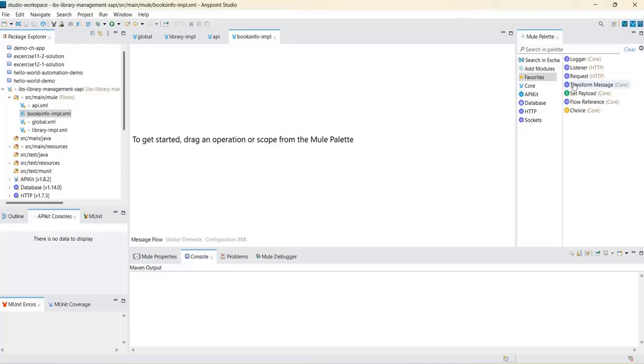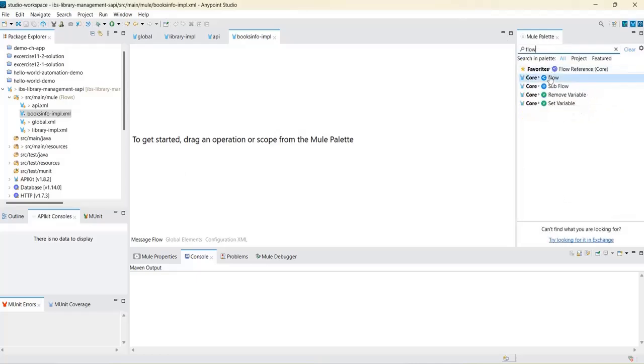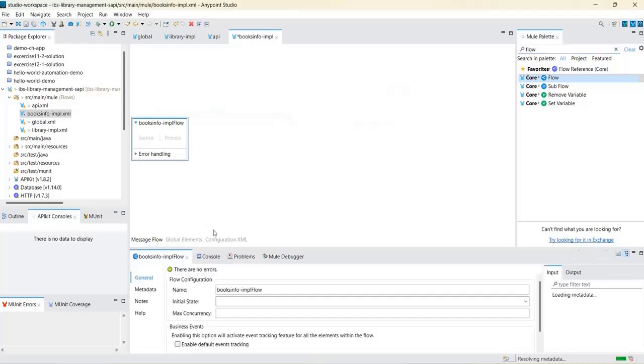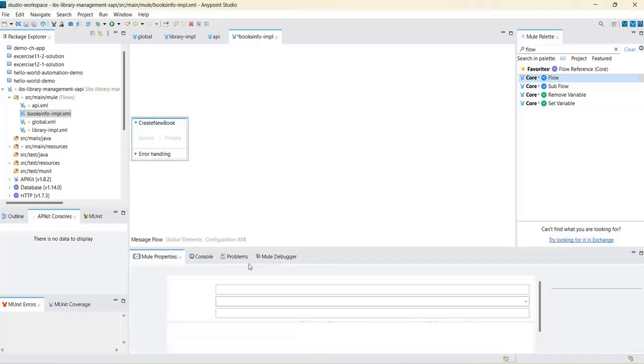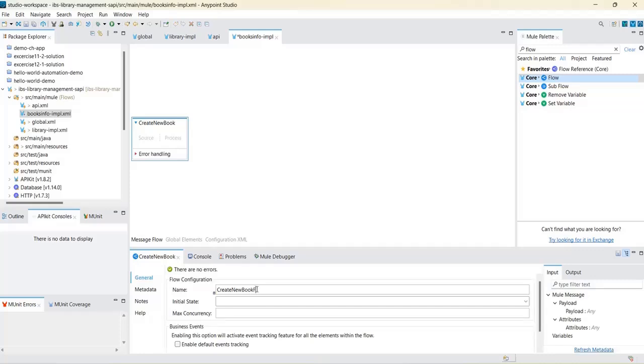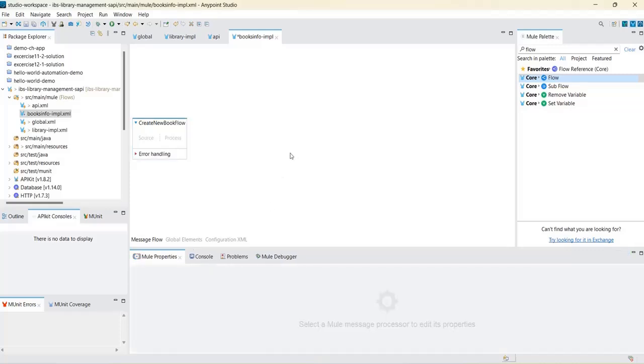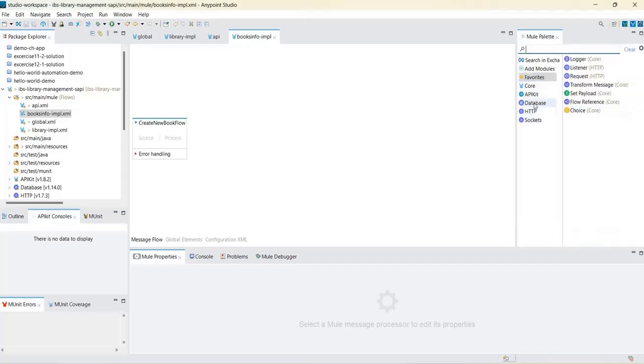This is the new one. Here we need to implement the flow. You need to drag and drop the flow first, and you can just rename this flow like create new book. Now we are implementing our third requirement. So create new book flow, maybe just for our understanding, create new book flow. So here what you need to do, you need to create new record in the database. So for that we have insert operation of the database.